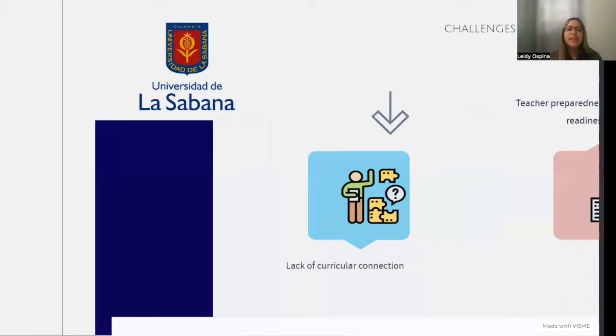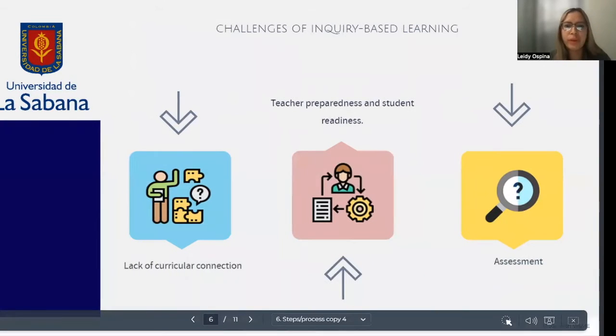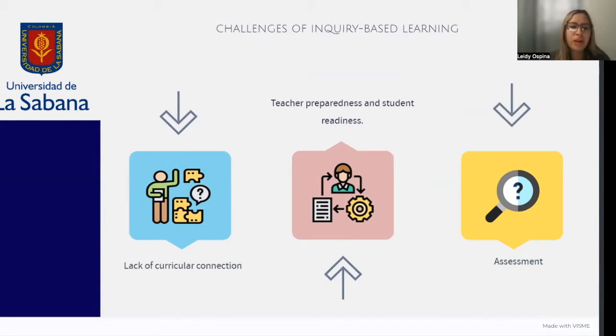And then at this point, we have challenges of inquiry-based learning. The first one is lack of curriculum connection, but this is specifically challenging in testing performance and the reluctance to participate, which means that most of the students or some of the students are not prepared for this kind of testing or for testing their performance, which could be very detrimental.